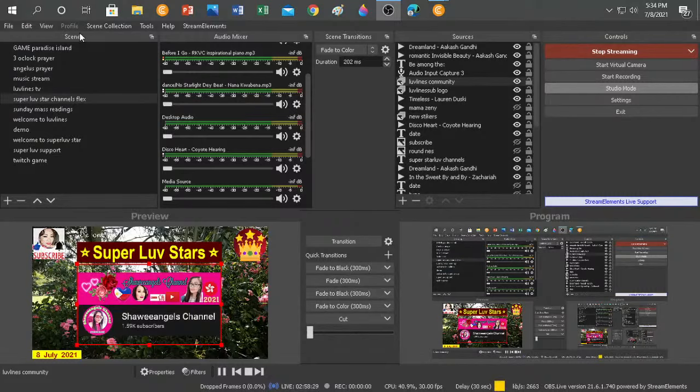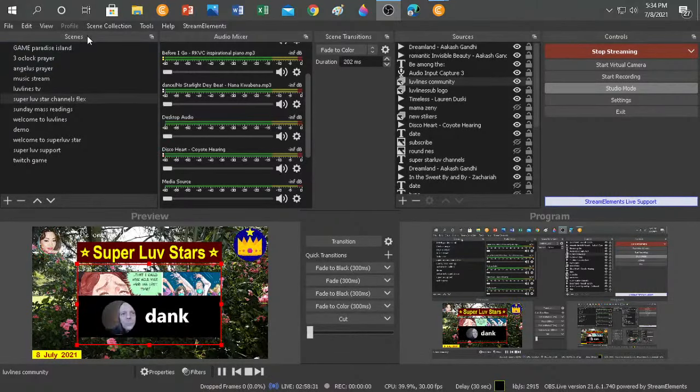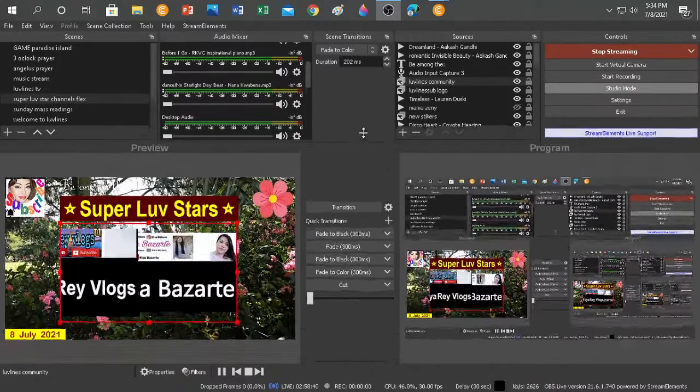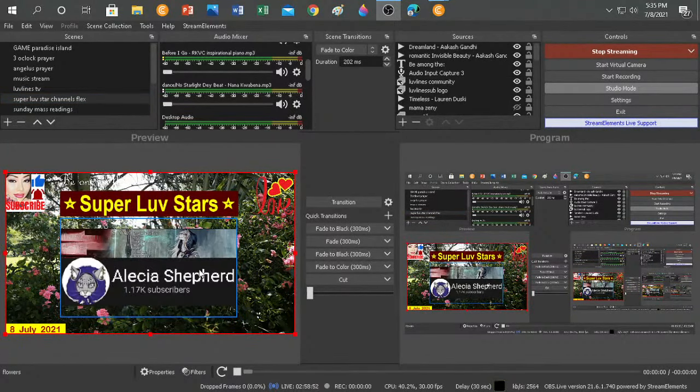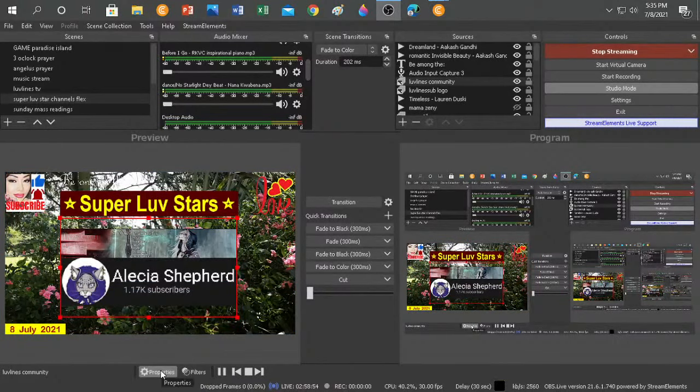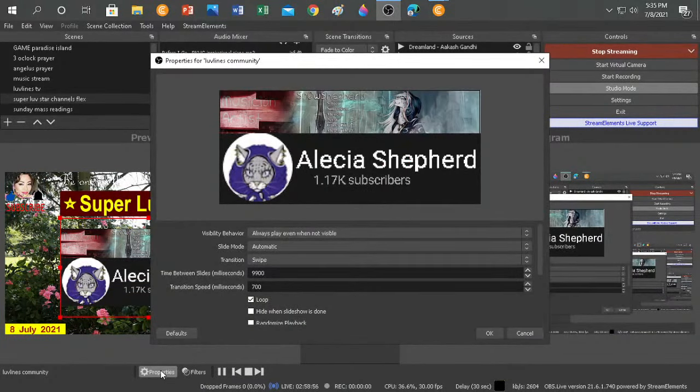It's the complete. This is what we call the scene. So, the scene here that you can see on the left, lower portion, is the preview. In the preview, kaya palakihin ko. In the preview, this is the Super Love Star Channel Flex. Here, I collected everything. The pictures. Can you see? You can see there. The pictures here.